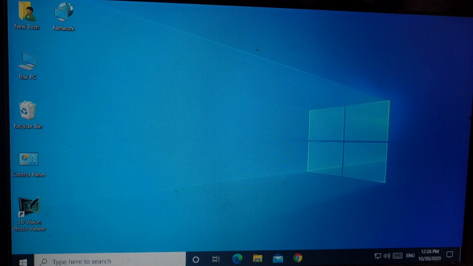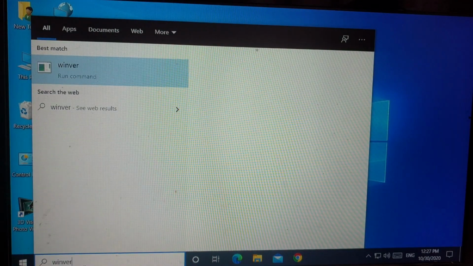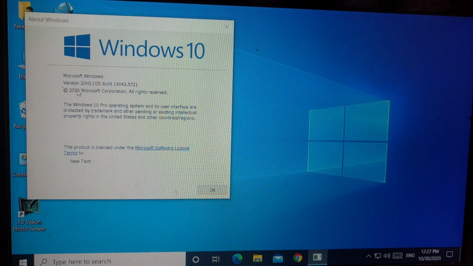Once you are on the Windows 10 desktop, you can check your Windows version by searching winver on the Start menu. Then, you will see Windows 10, October 2020 update. That is, version 20H2.